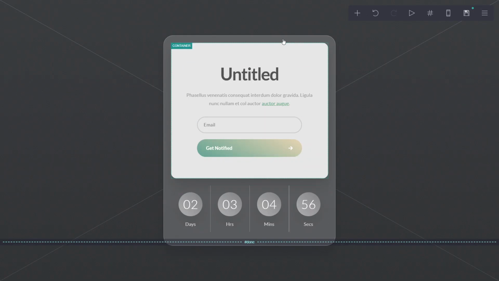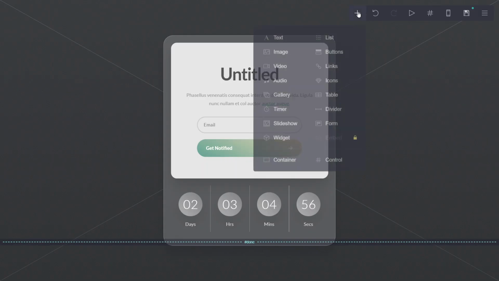Once you're in, look toward the top right of the screen. You'll see a small plus icon, which is how you add new elements to your page. Click that plus icon, and from the drop-down menu that appears, choose the option called Icons.